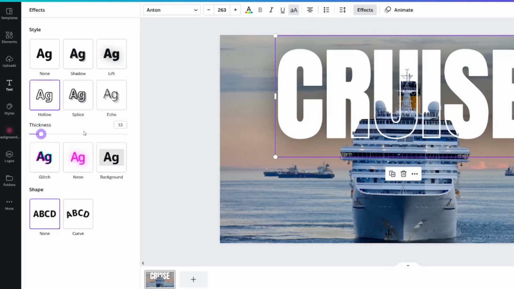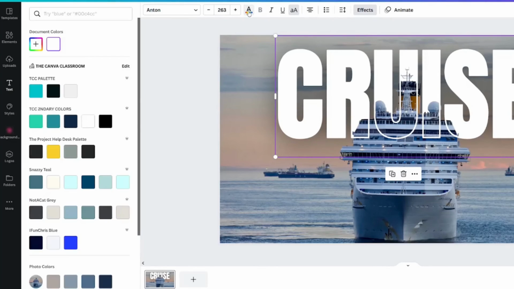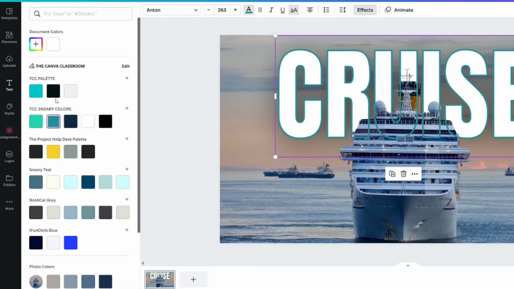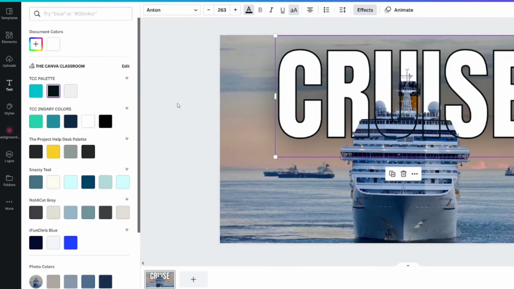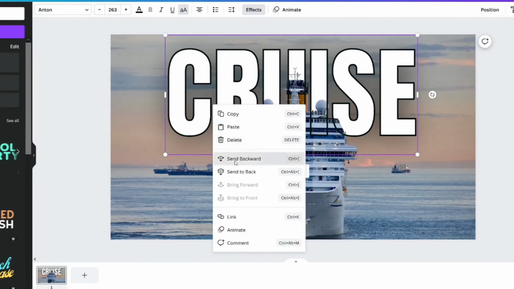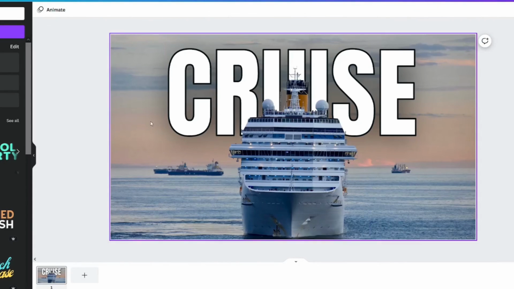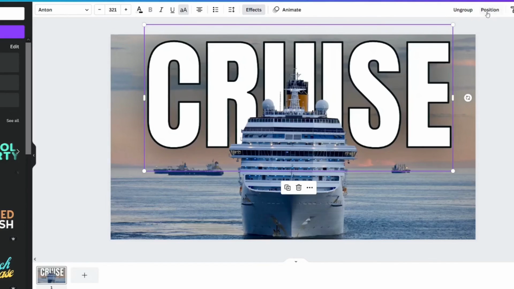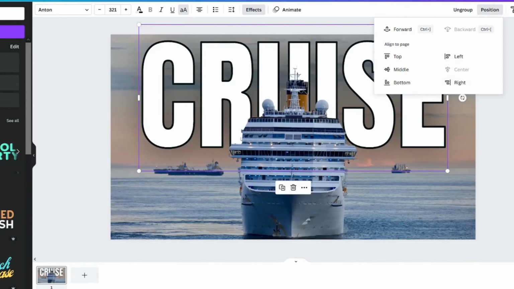We've adjusted the thickness to 13, and now we're gonna change the color of the outline. So you can make it any color you want, but I'm just gonna do the black and click out of it, and look, here's that awesome effect. You can either leave the hollow on the outside of it, or you can send it backwards so that the whole thing is in the back. There we go. We're gonna group these and position them in the center.